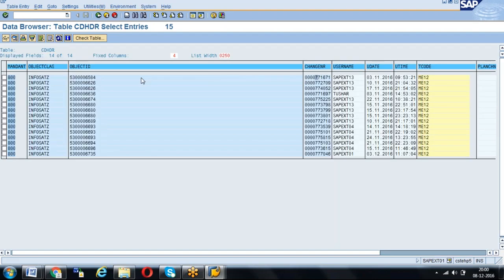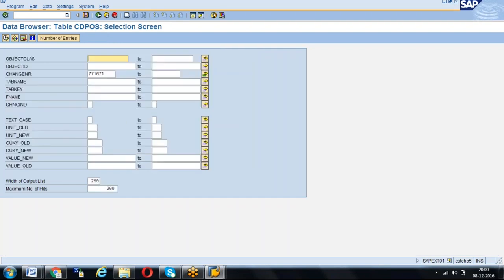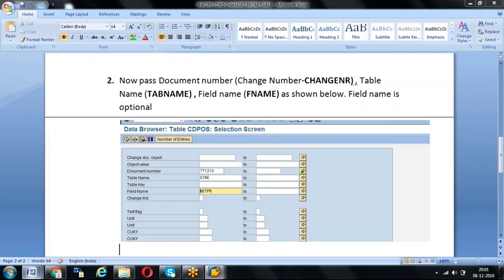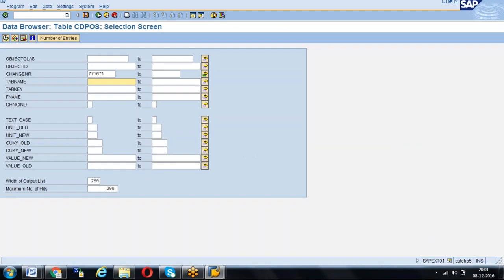I have to give the change number, and then the table name and field name. The table name is EANE, for example. If you want to see the general data or purchasing data, whatever exact data you want to see, you have to give that table.